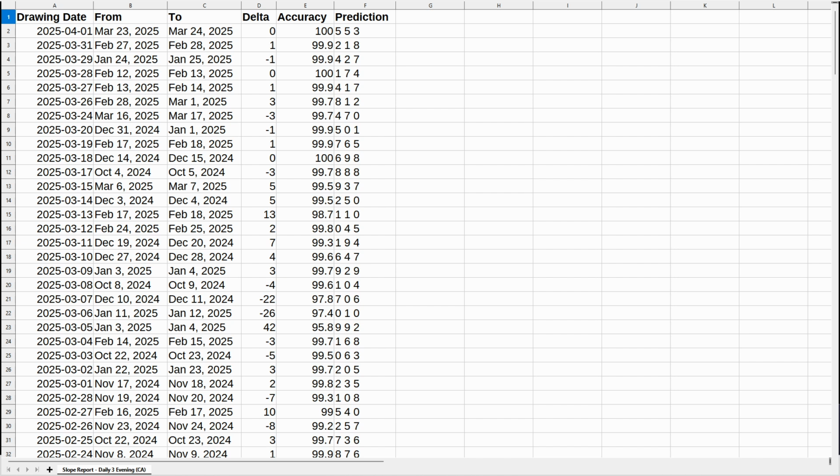By studying this report and experimenting with different slopes in future drawings, you'll increase your chances of finding patterns that lead to winning predictions. We encourage you to explore, test, and refine your approach, because the right slope could be the key to your next big win.